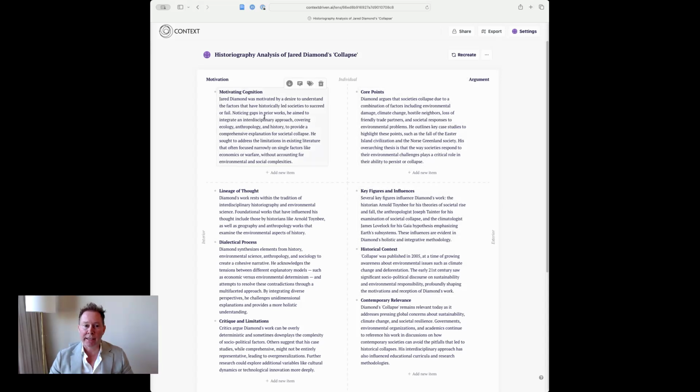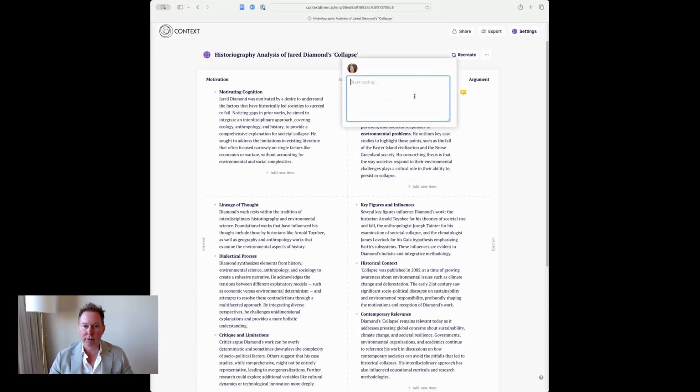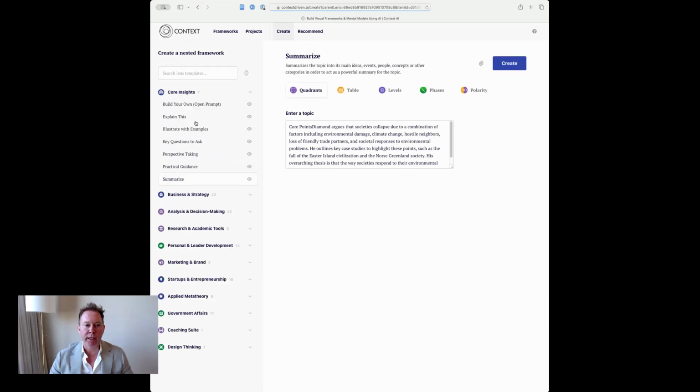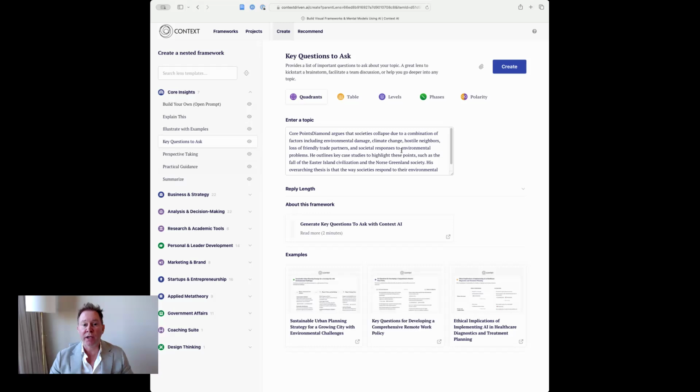If at any point in any of these things, there's things that you say, oh, okay, here's the main argument. He argues that societies collapsed due to a combination of factors right here. I could just control B that, or I could hit the button there. So that bolds it. I could also add a thought if I wanted to. And as always, if I said, I really want more explanation for that, I could add a framework to that. And let's say I wanted to do key questions to ask.